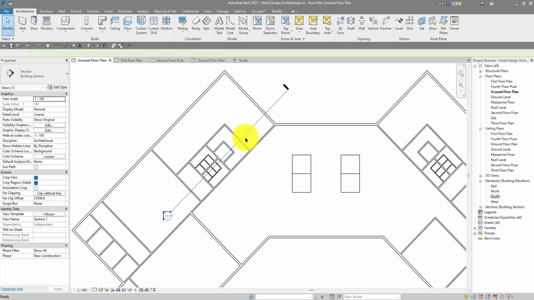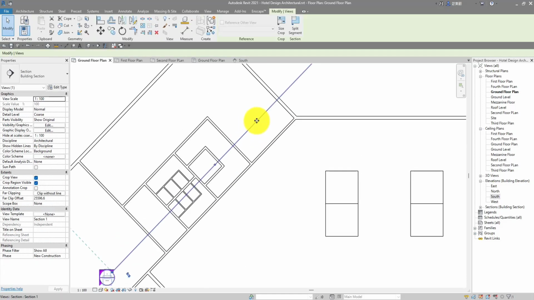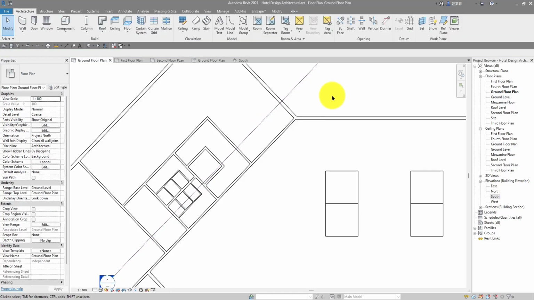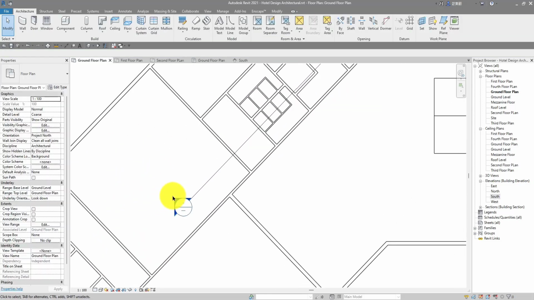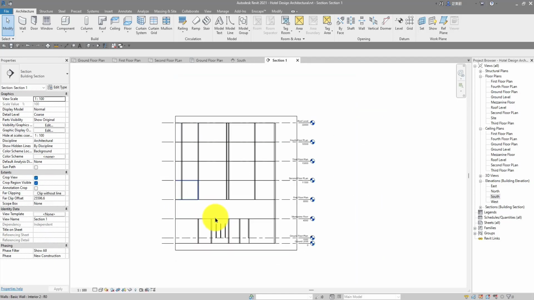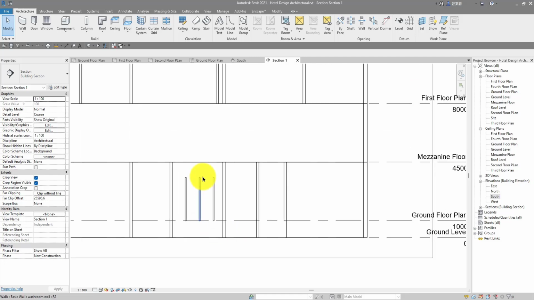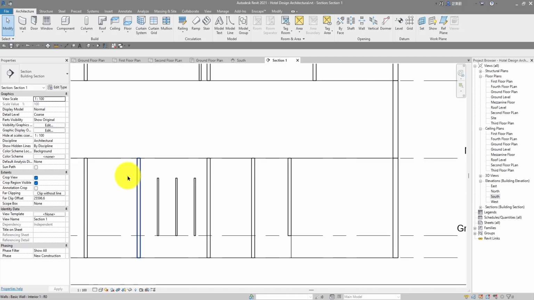So we've drawn our section through there. Let me move the section line backwards a little bit. All right, so now to view your section, you can just click on top of the arrowhead 2 times, and then it opens up that section right there.